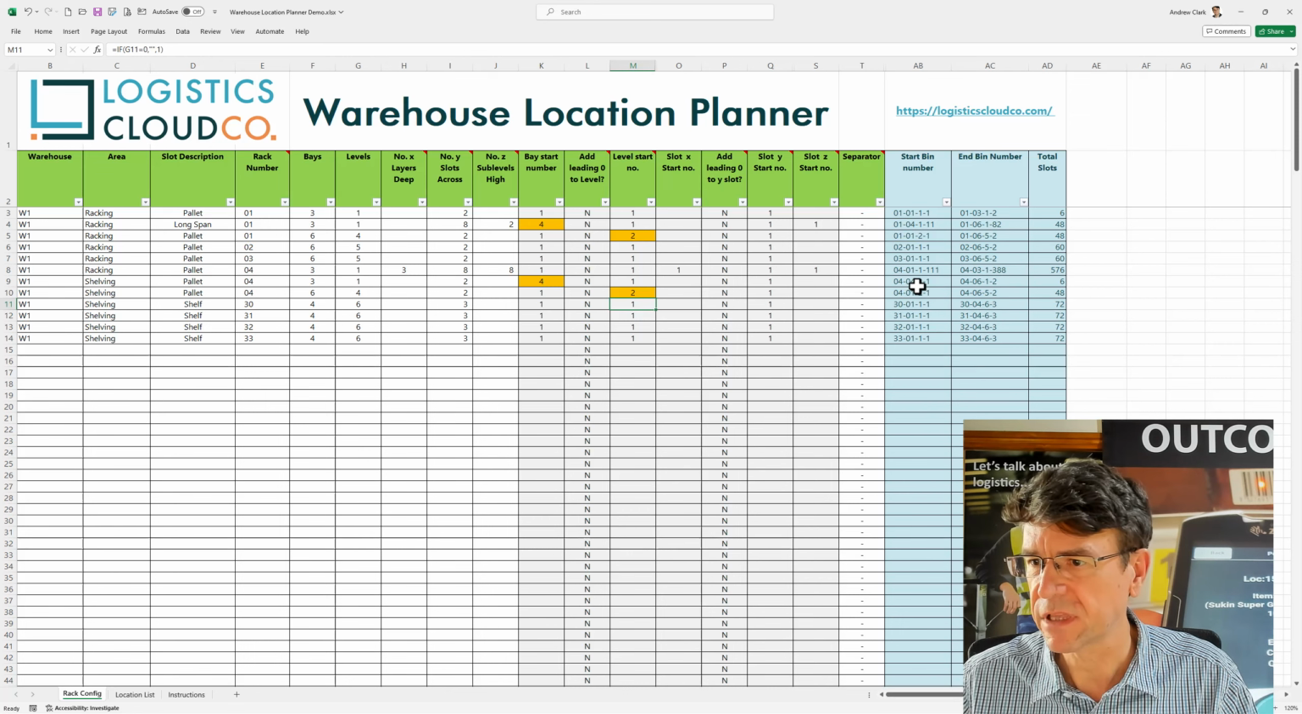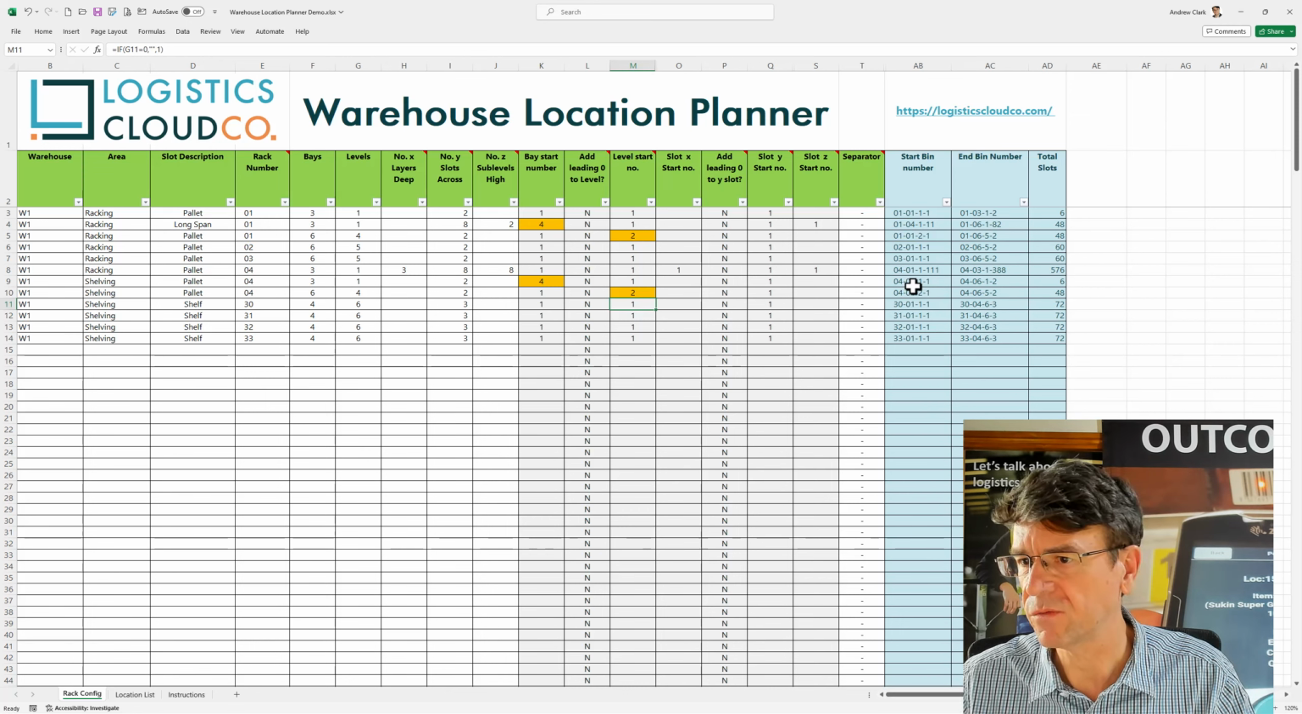And then we get the rest of the bays of regular pallet racking from bay 4 to bay 6, and then we get bay 1 to 6 from level 2 to 5 for the rest of the rack.